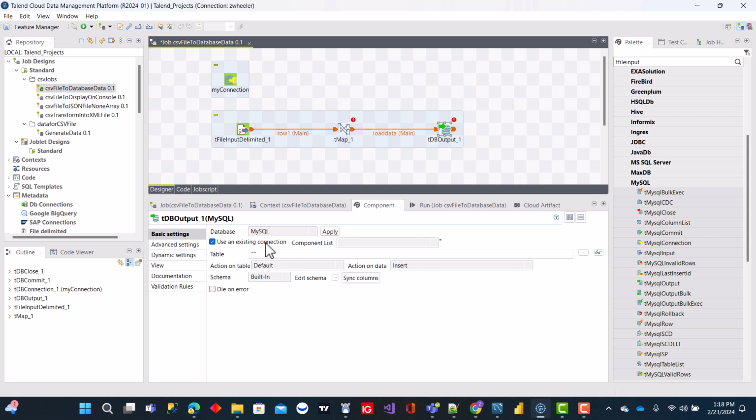We click on use an existing connection, select that component since it's on the workspace here, and it's my connection. And what we want to do is we're going to tell it the table, which is person's data. And the default is just simply to insert. If you click on here, you have a variety of options.